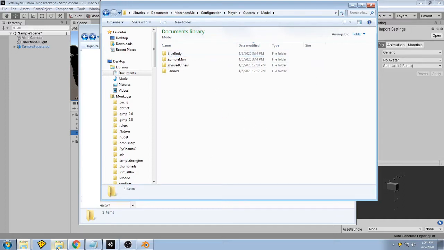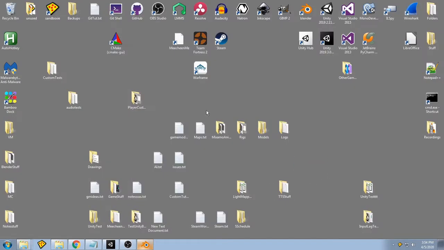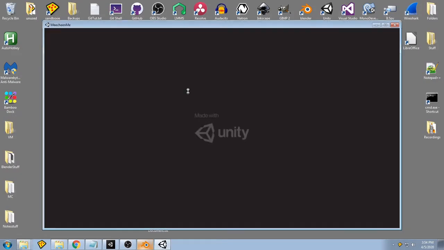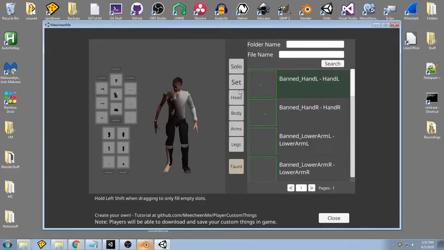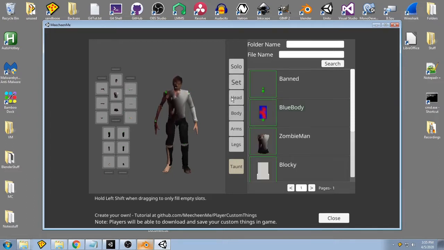Once it's in here, if your game is already running, that's fine. You don't have to restart your game. But I'm going to start up the game. Go to me. And here it is in the body section. Here's the blue body. Put it on, and there it is.